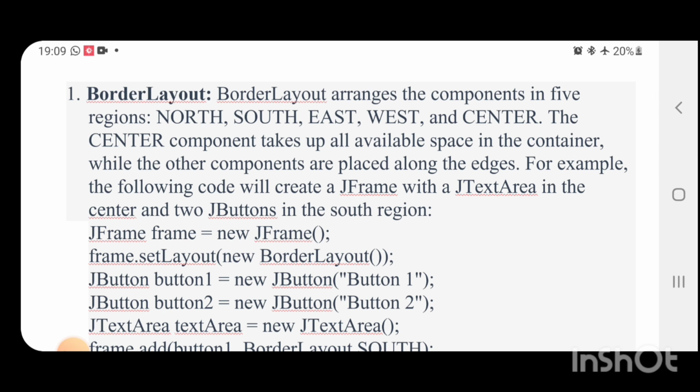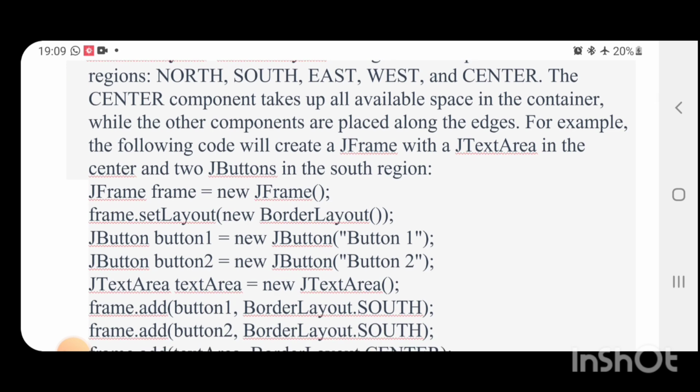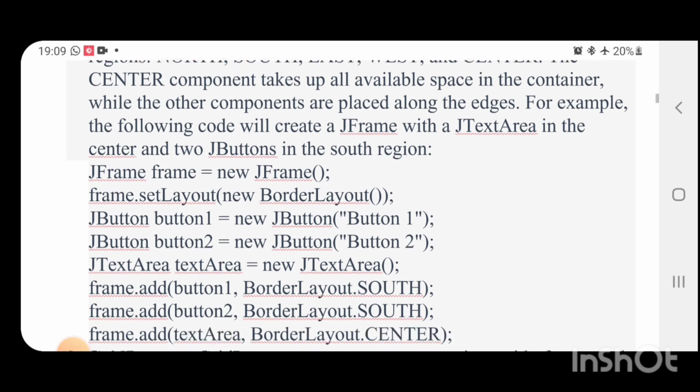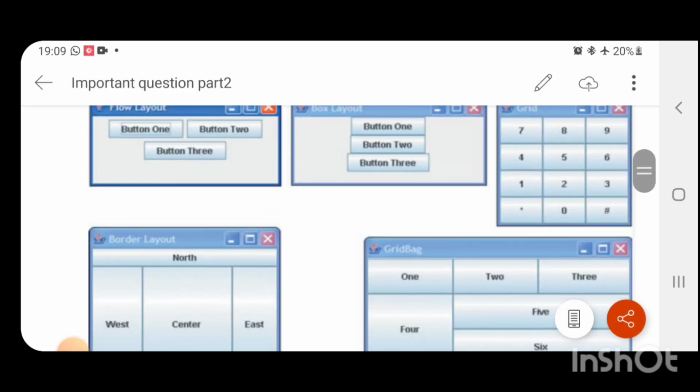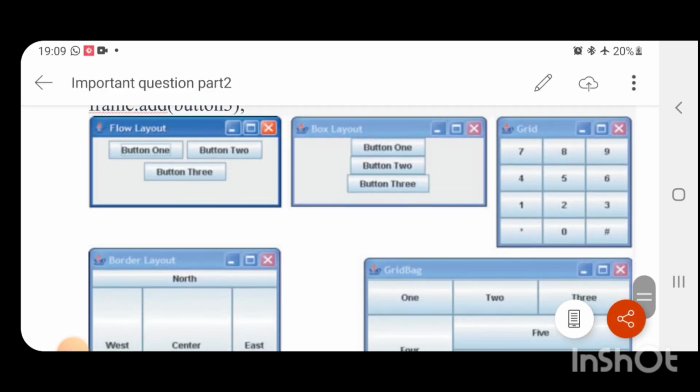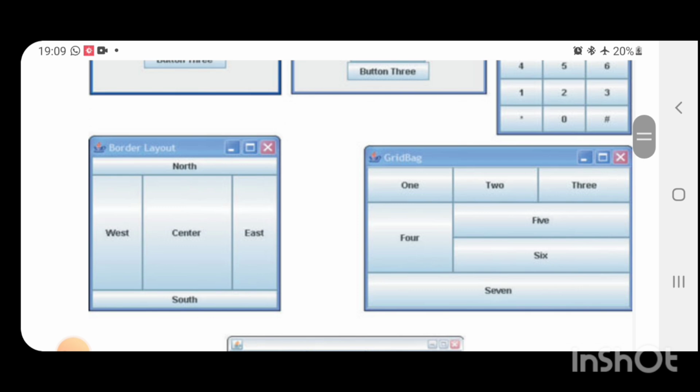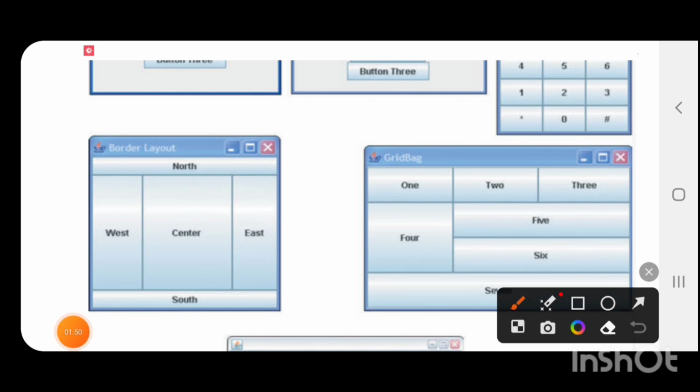Border layout has 5 component regions, that is north, south, west, east, and center. According to these, it will arrange the components in the container. For example, here the border layout is there. So here if you see, in the border layout, north, west, south, east, and the center. So these are the positions in the border layout.